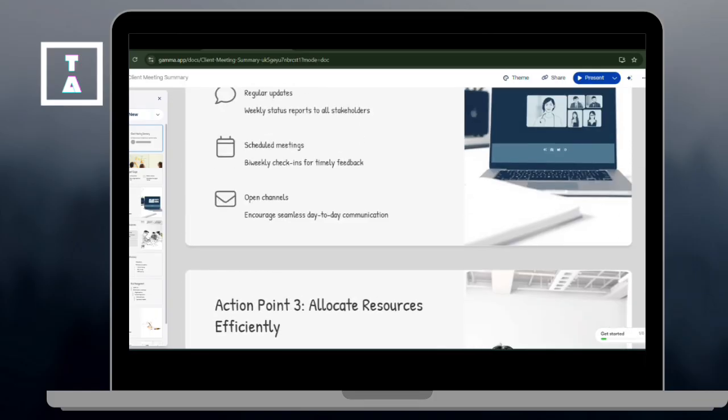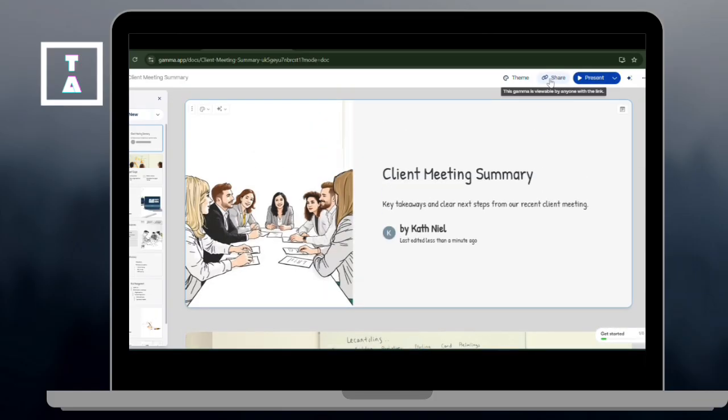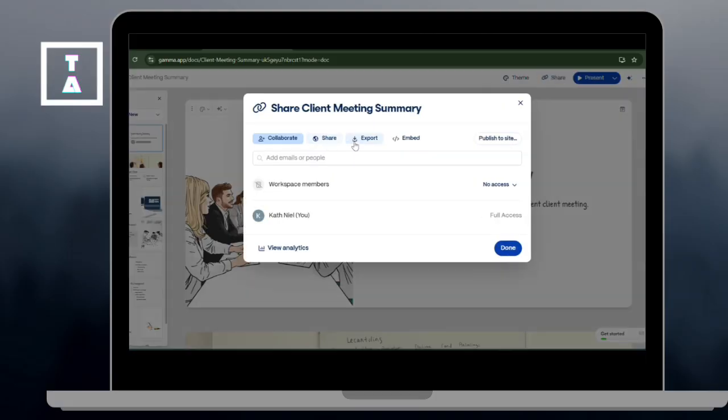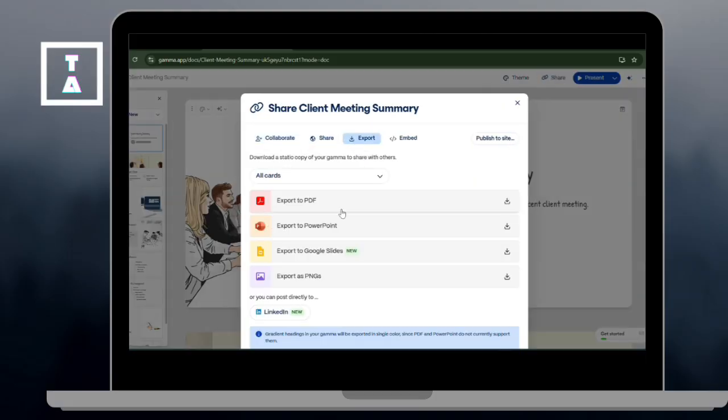And then after everything's done, you can export and present anywhere. You can export your Gamma presentation as PDF, PowerPoint, or share it via link, perfect for client, classroom, or Teams.